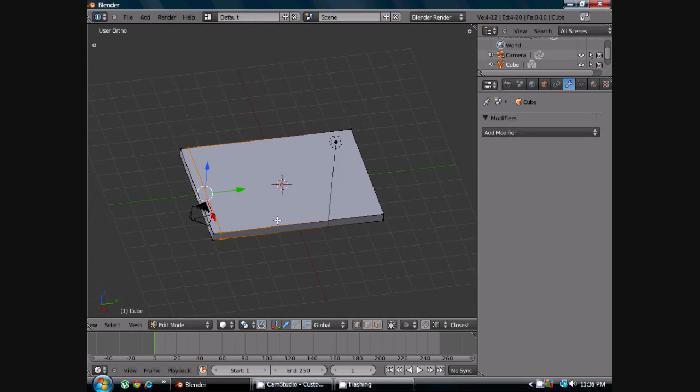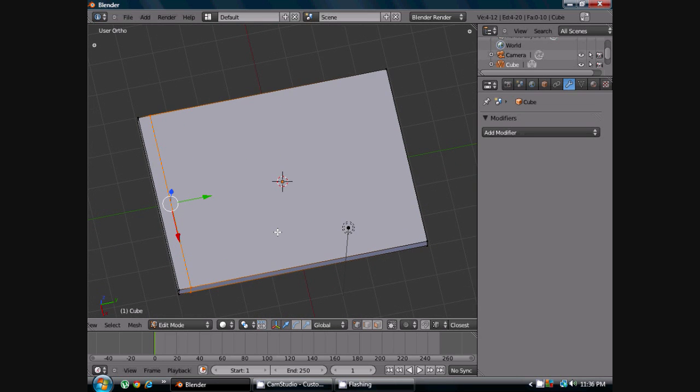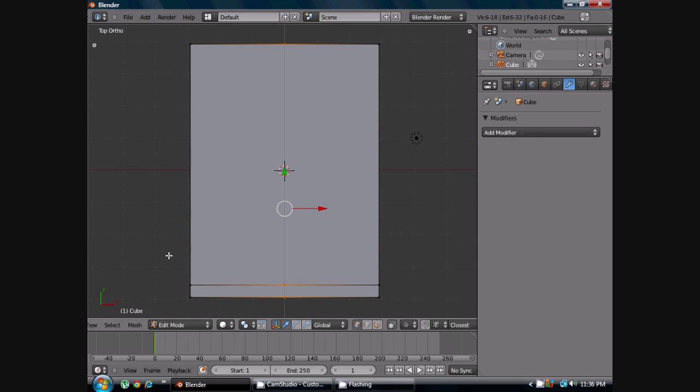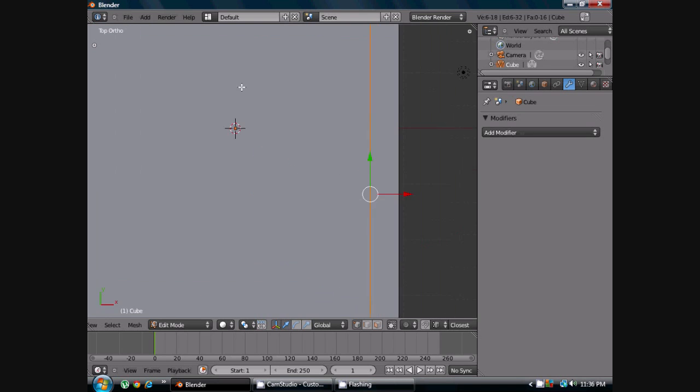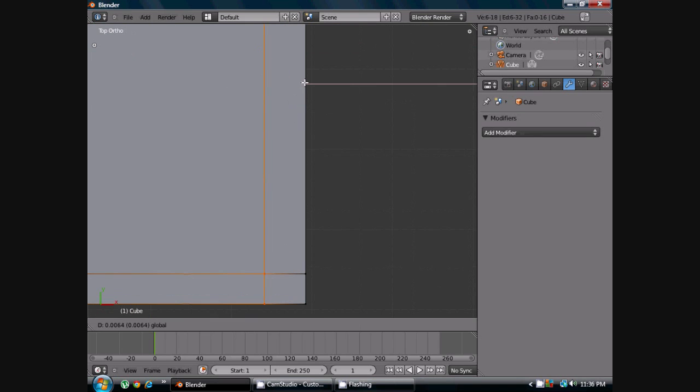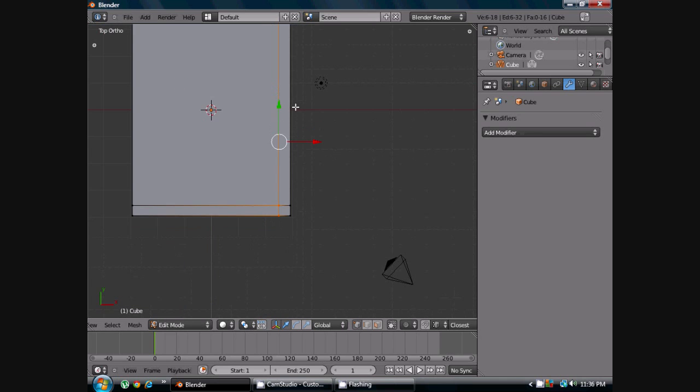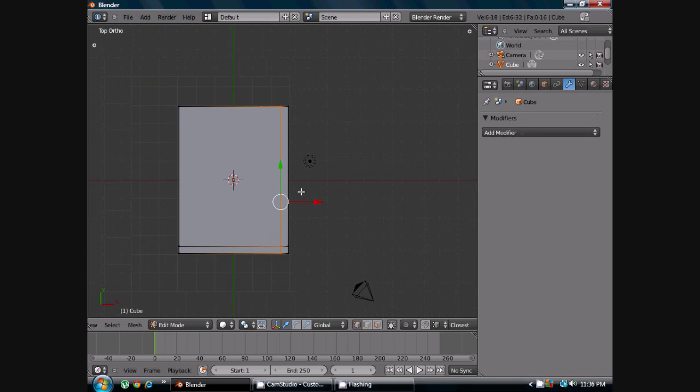So that should be good. We're also going to put another loop across the middle here, but adjacent to the other loop. We might want a little bit more precise movement, so you might not want to be in perspective view unless you don't really care about the proportions. So trying to get that at the right distance. That seems about right.